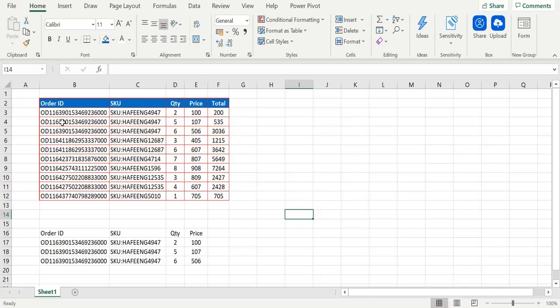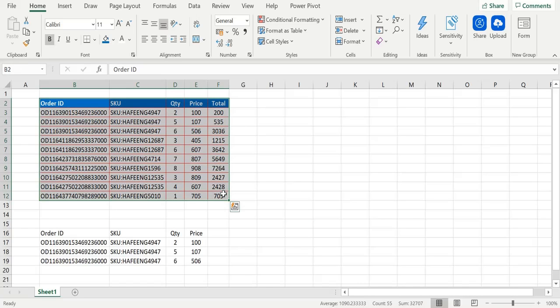We have data which has the order ID, SKU number, quantity, price and total. We will be working on this data to see how to cut, copy and paste the data from one location to another location, or from one worksheet to another worksheet. So let's say we copy this particular table. For copy, you know that we have to press Ctrl C, or we can do the cut, copy, paste from here as well, right?